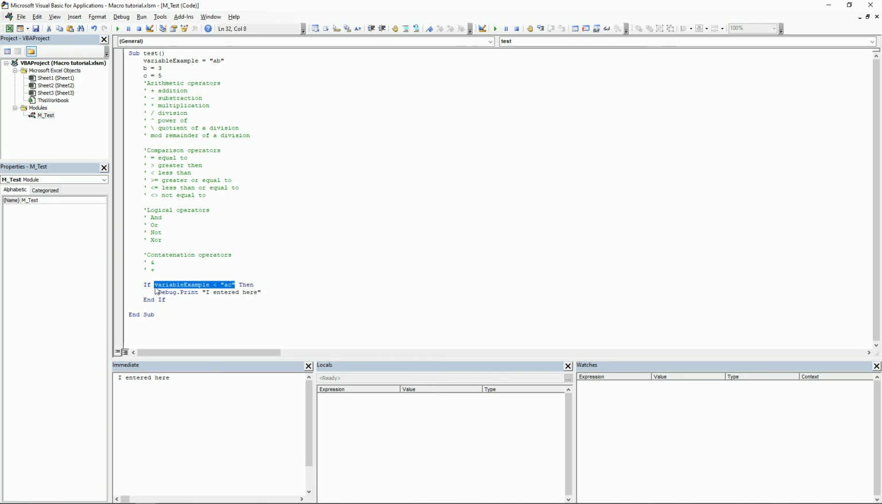To summarize, you have learned all the operators that are inside Visual Basic, which are the arithmetic operation, the comparison, the logical, and the concatenation operators. Also, you have learned how to use the if statement with the elseif, and as well, you have learned how to use the select case statement.